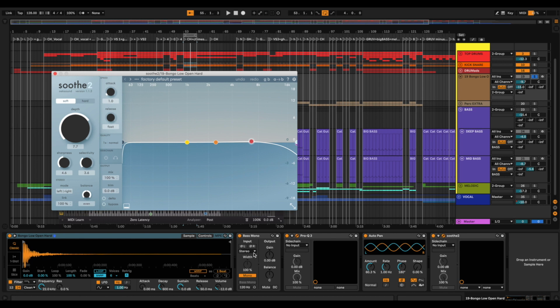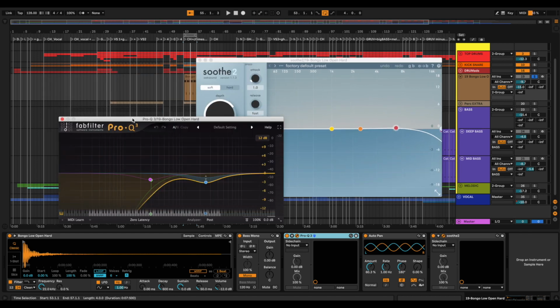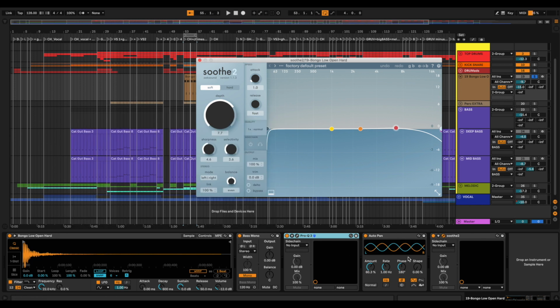So as you can see, first off is bass mono. So I basically monoed that entire signal. So it's just sitting right in the middle. Then we're going to a Pro Q, set up as such. Auto pan, I like the way it's moving with an auto pan, which is why I went bass mono. Not bass mono, but just mono over here.